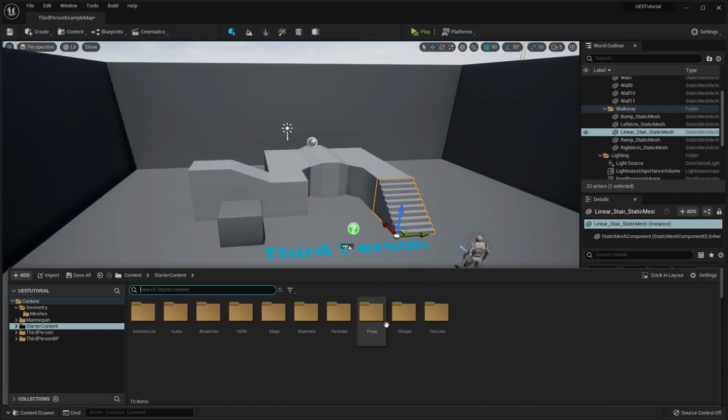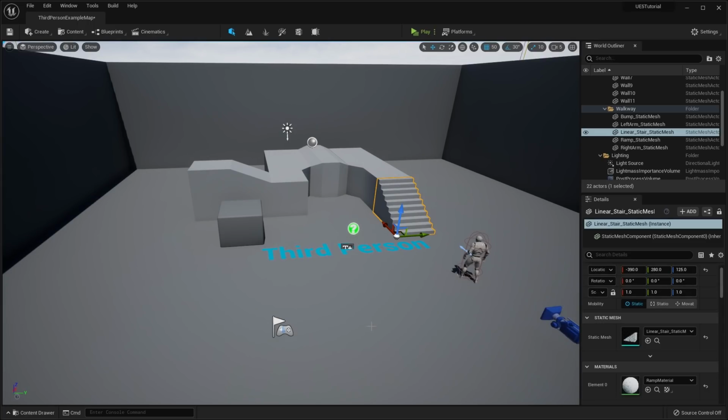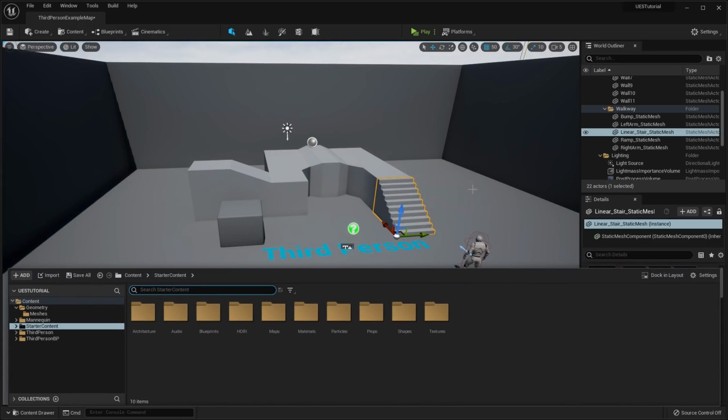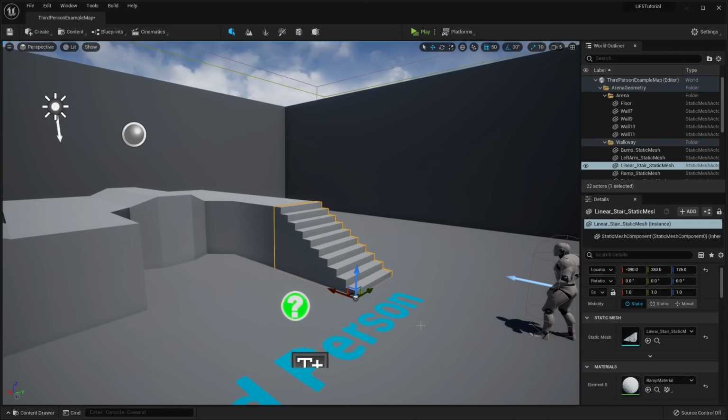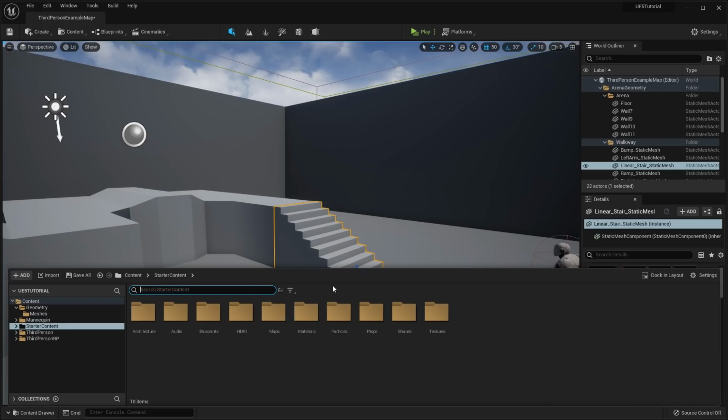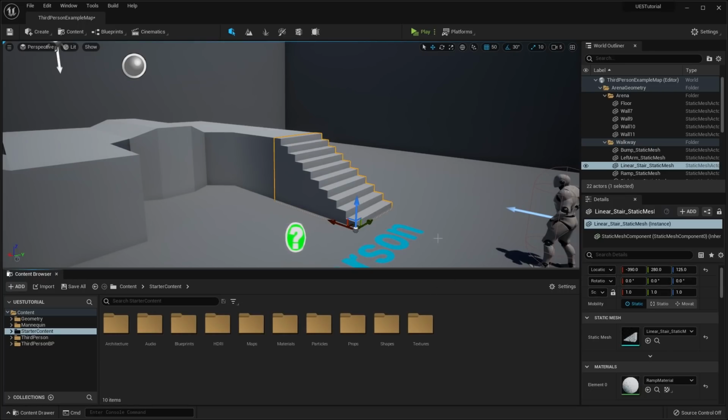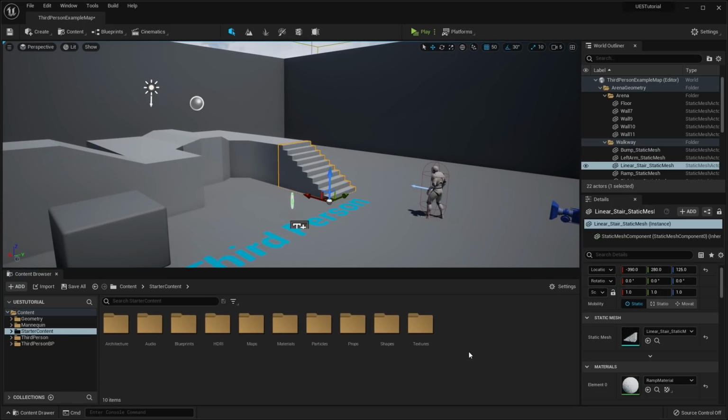To either hide your content browser, you can hit Control Space to hide it, or you can just click into the level and it will hide automatically. Sometimes you might want your content browser to stay open. To do that, you click this Dock and Layout button, and that will have it permanently open.